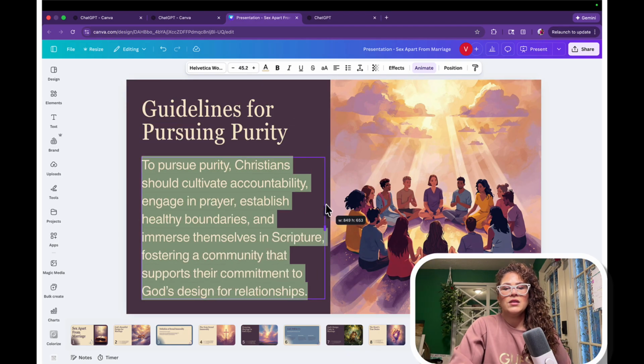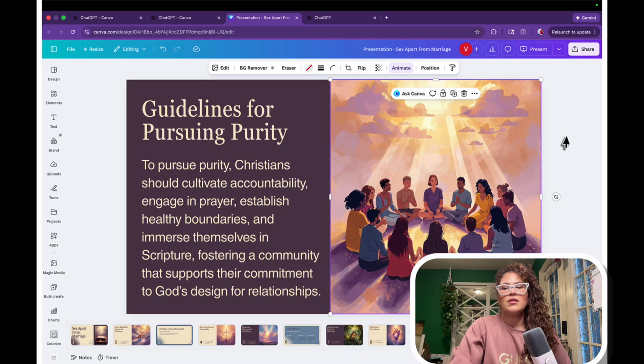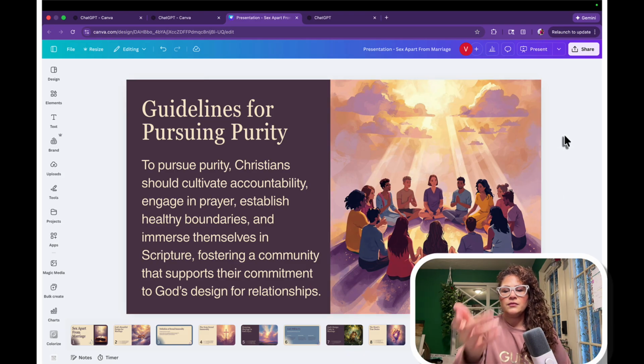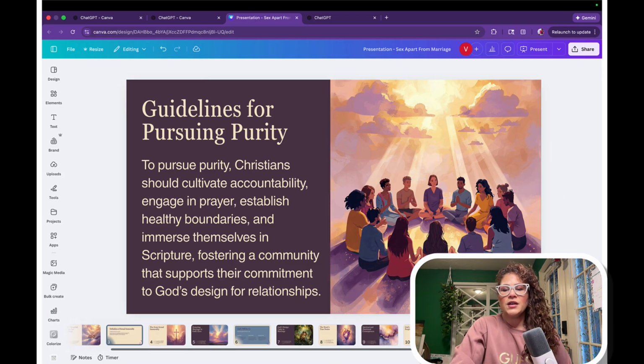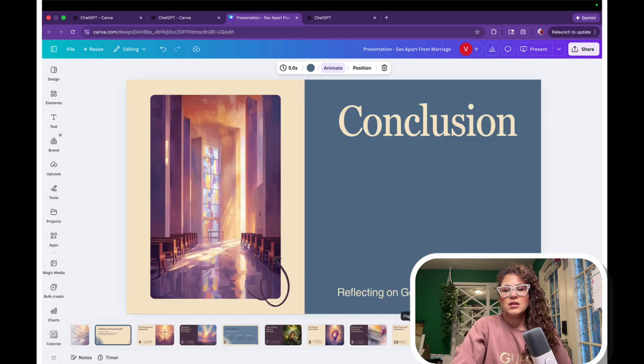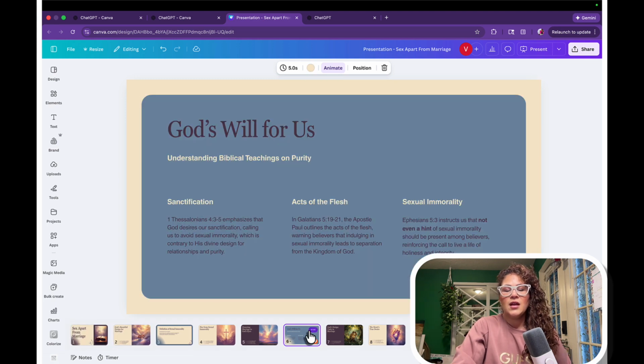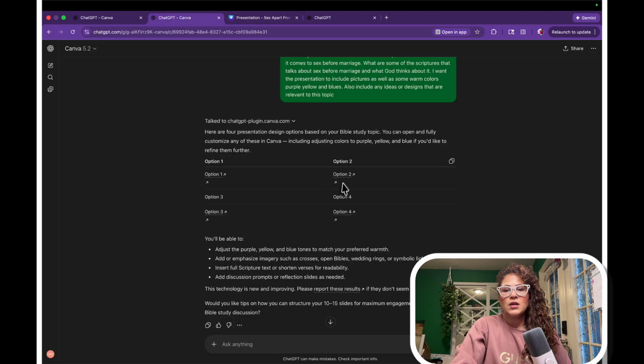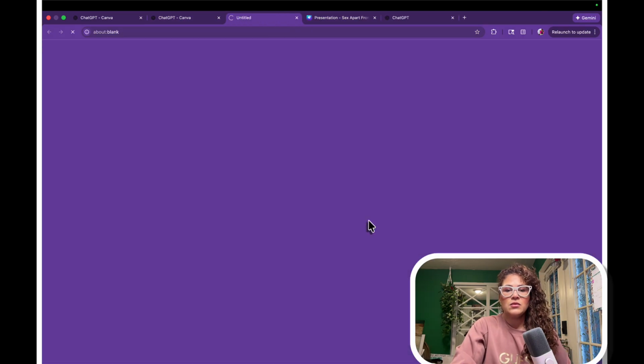So you can move this stuff around. You can play with it. You can change your images. I'm just kind of giving you an idea. Some discussion questions, any conclusion. So that's option 1. Let's check out option 2.